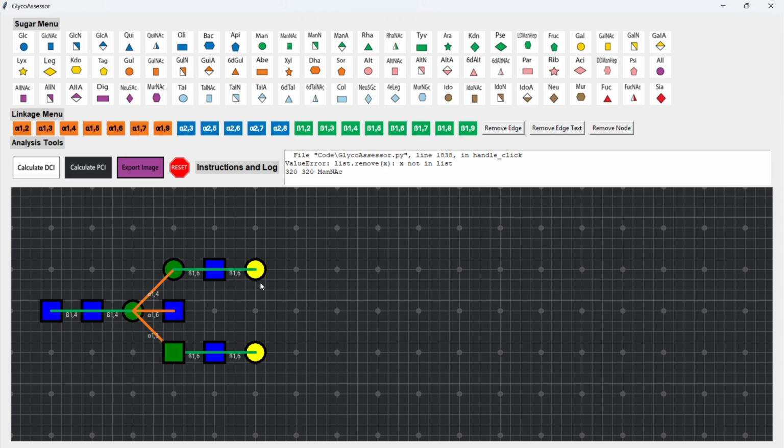Let's say that I made a mistake with the bond name. I can click here, remove edge. Then I click on the bond. This removes the bond here. If I wish to remove the bond text, I click remove edge text, click on the text, and it removes it. Now I can replace the bond with the correct one. And over here you can see it has replaced the bond with the correct bond name as well.